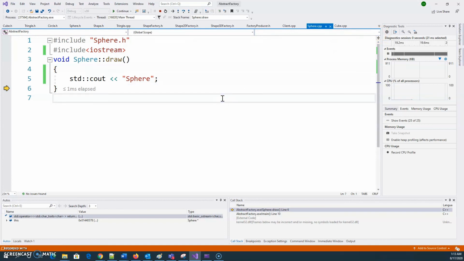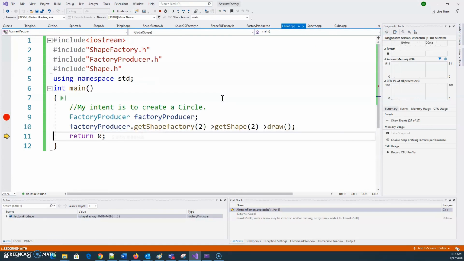So this is what you have seen as the implementation of the abstract factory pattern.